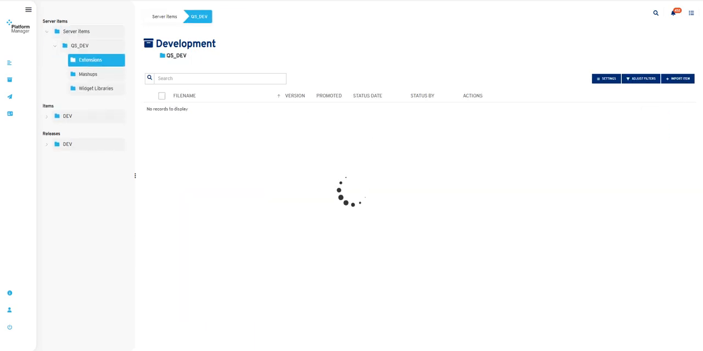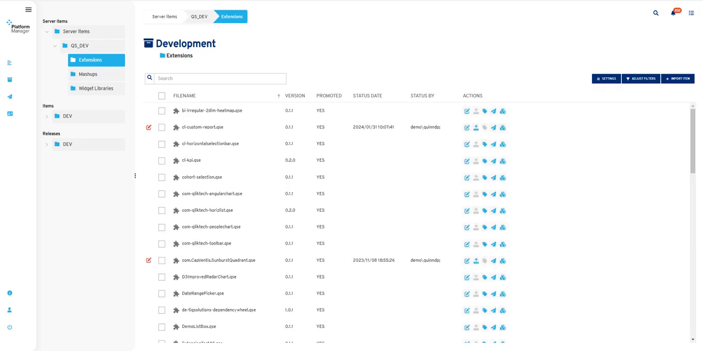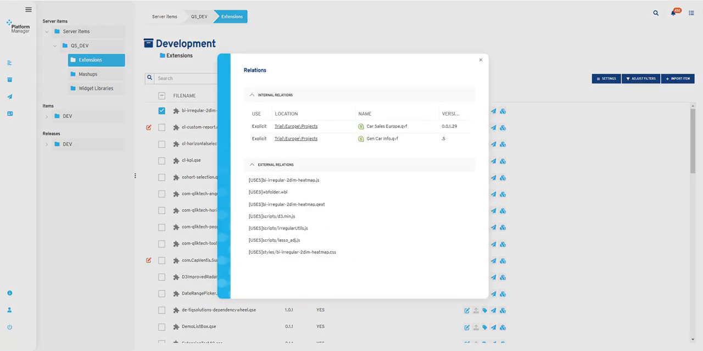And what we also have is server items. In here, you can manage your extensions. You can manage your mashups, basically. If I just select an extension, I could also, of course, again, visualize the relations. So which apps are using this extension and what are the files that we need to actually build this extension.